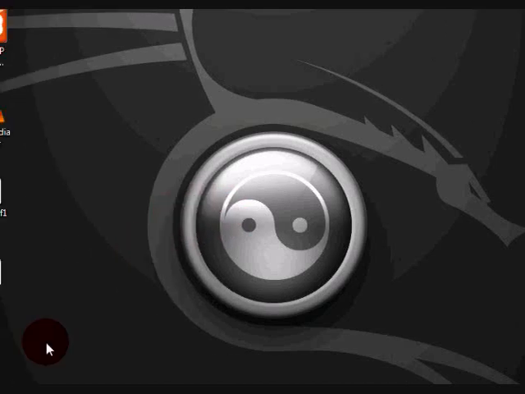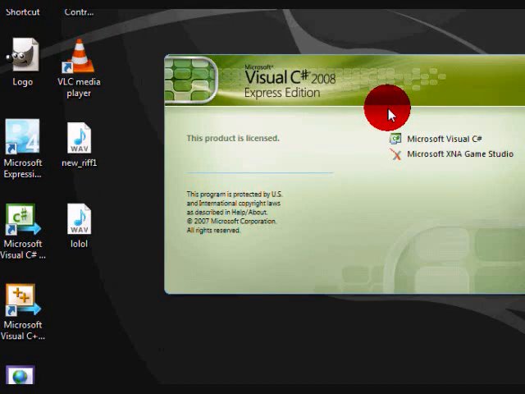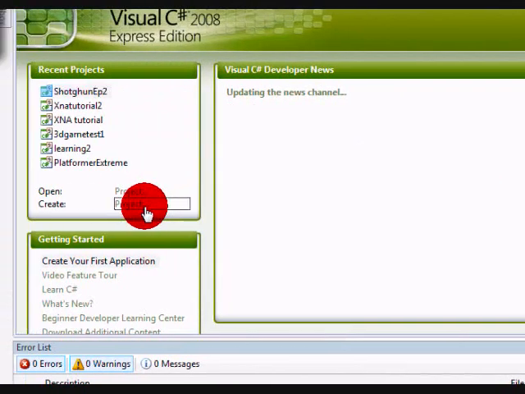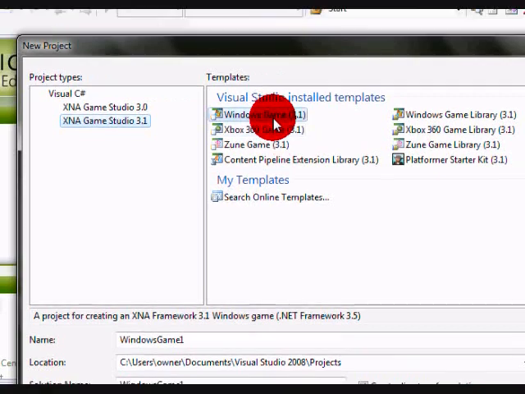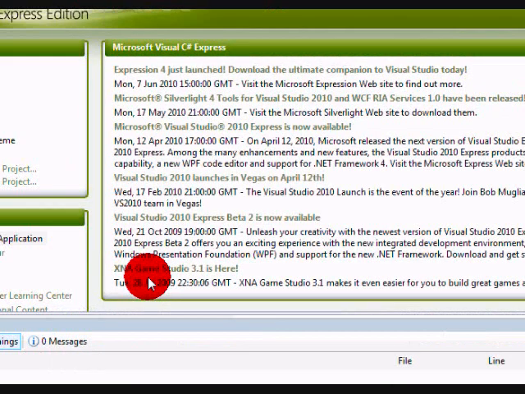Start by opening Visual C# 2008. Make sure you have XSkullsGames installed. You'll want to create a new project, Windows game. I'll name mine XSkullsGames tutorial 1-2, or just 1-2.